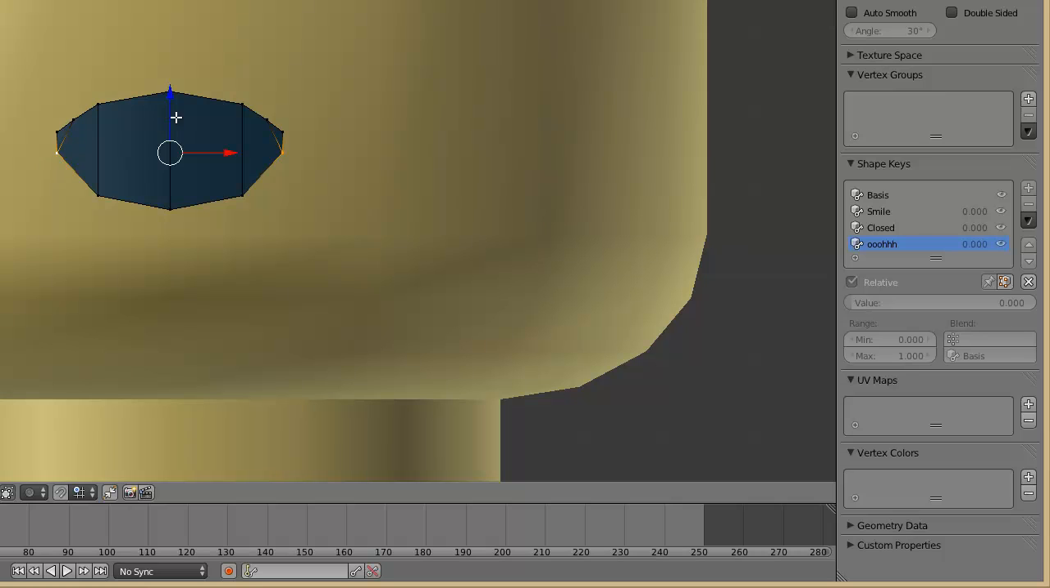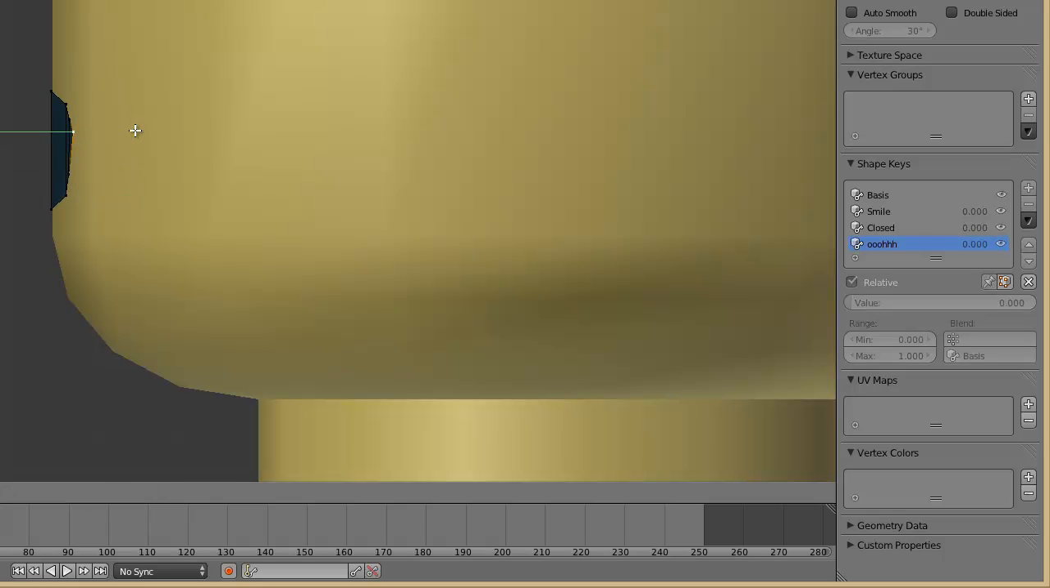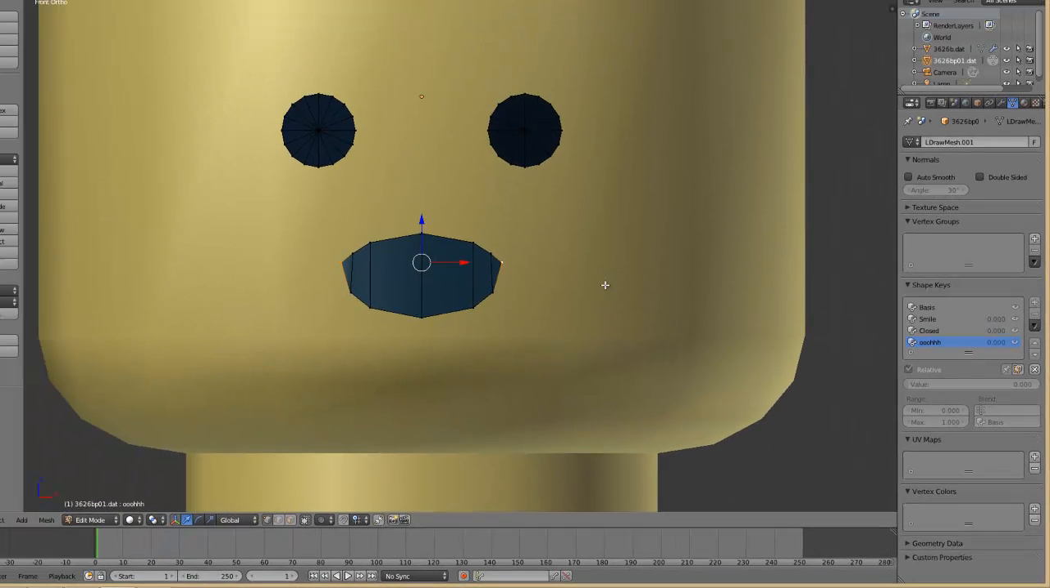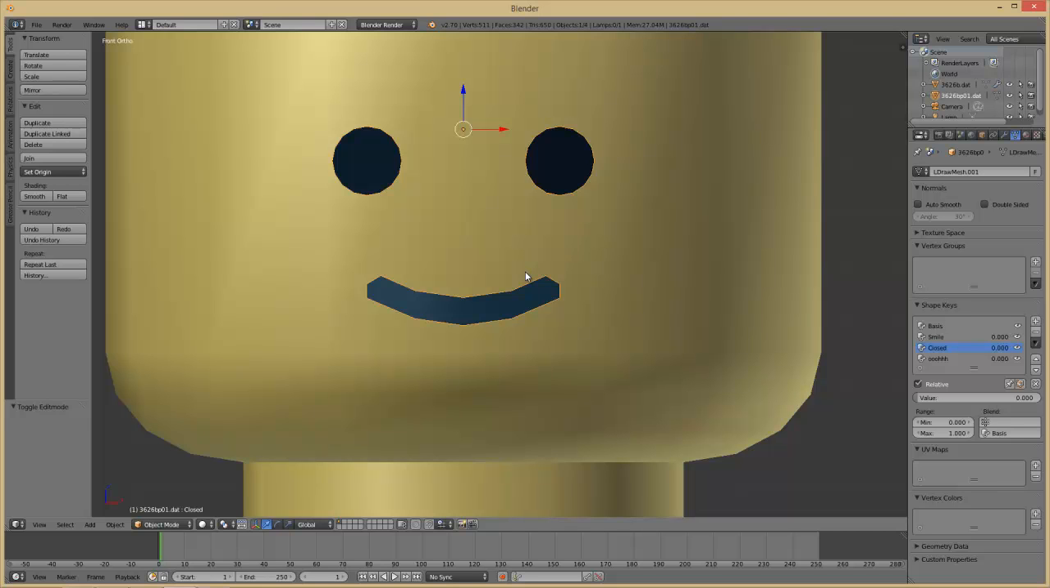So at this point, I'm sure you get the idea of how all this goes down. So now we can get him to go, ooh, or whatever that is. And you can do weird things. So we have a minifig whose mouth is now moving. So I think that's really all you need to know for this tutorial.